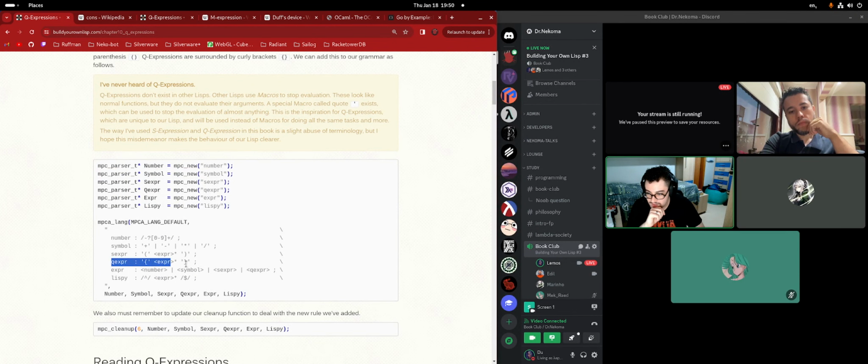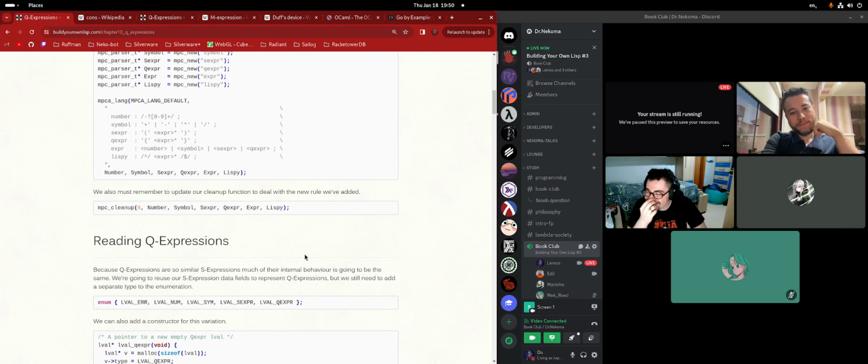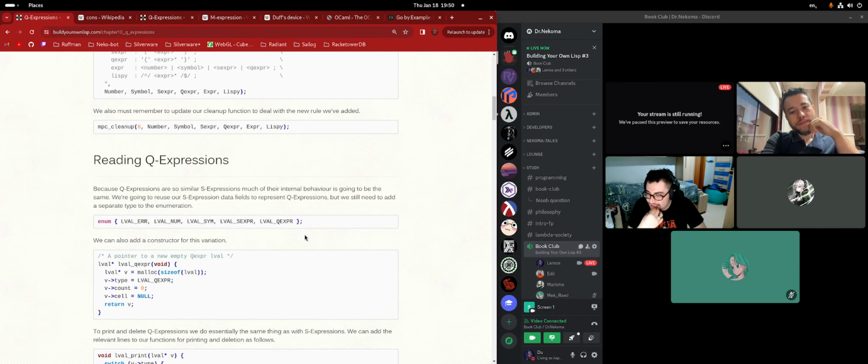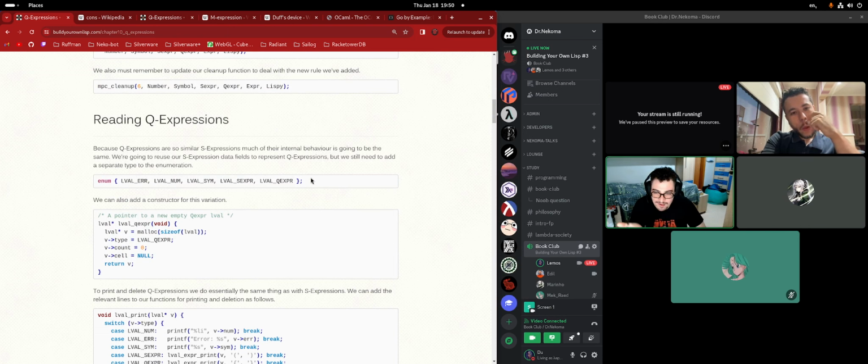First things first, we're just gonna put that in our grammar, which I gotta say is very convenient. This thing is ugly as fuck, but it's so convenient. Then we're gonna do the thing that we already did before with the S expression. So we're gonna add to the enum, so now we can identify it as a type of expression.